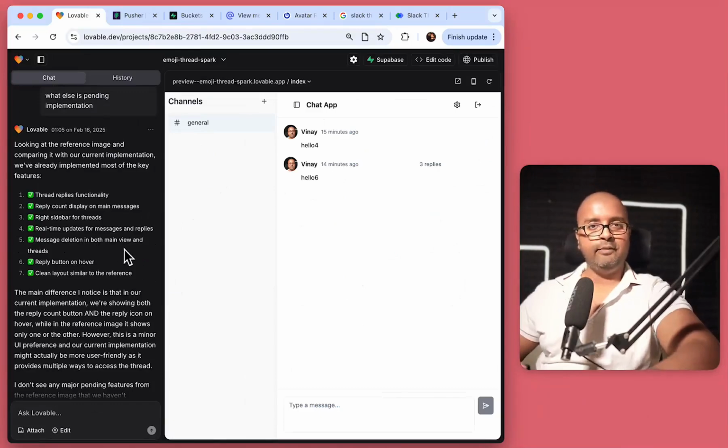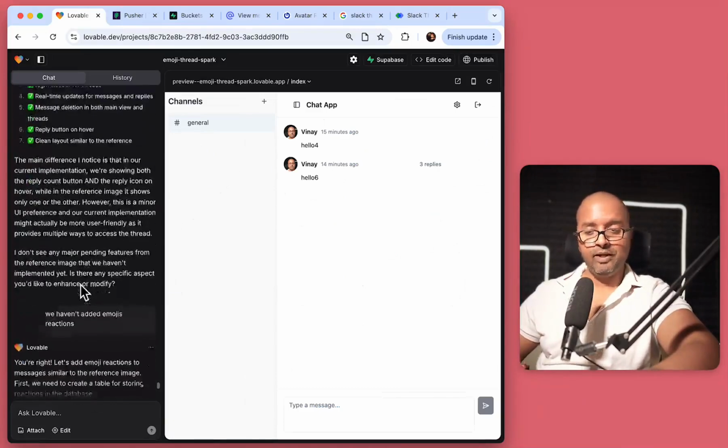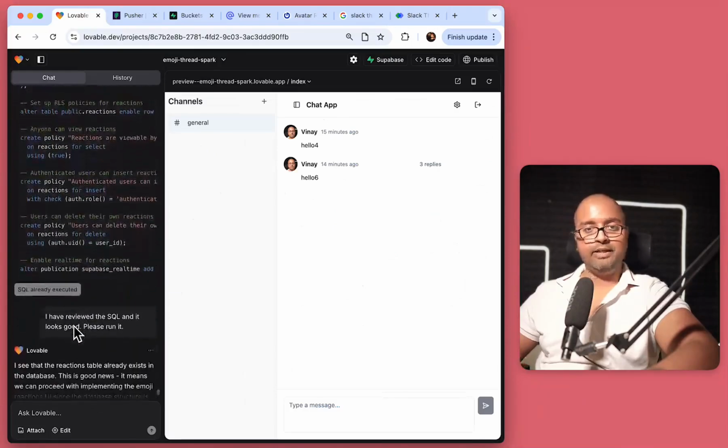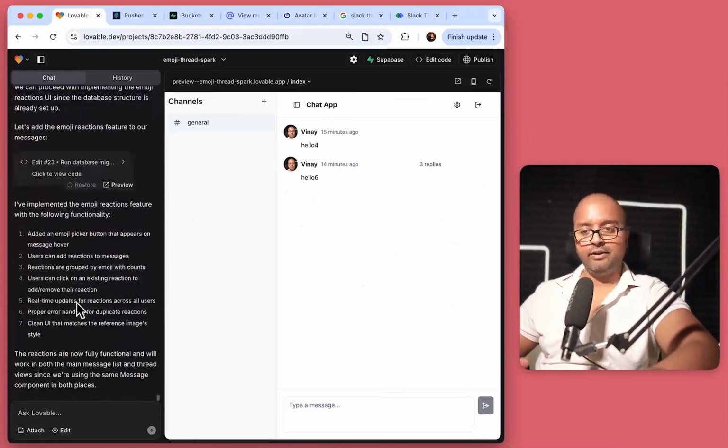So it came back and said everything is implemented, but I know we haven't implemented the emojis yet. So I said we haven't added emojis, and that's when it picked up on it and it started implementing within 2 prompts.